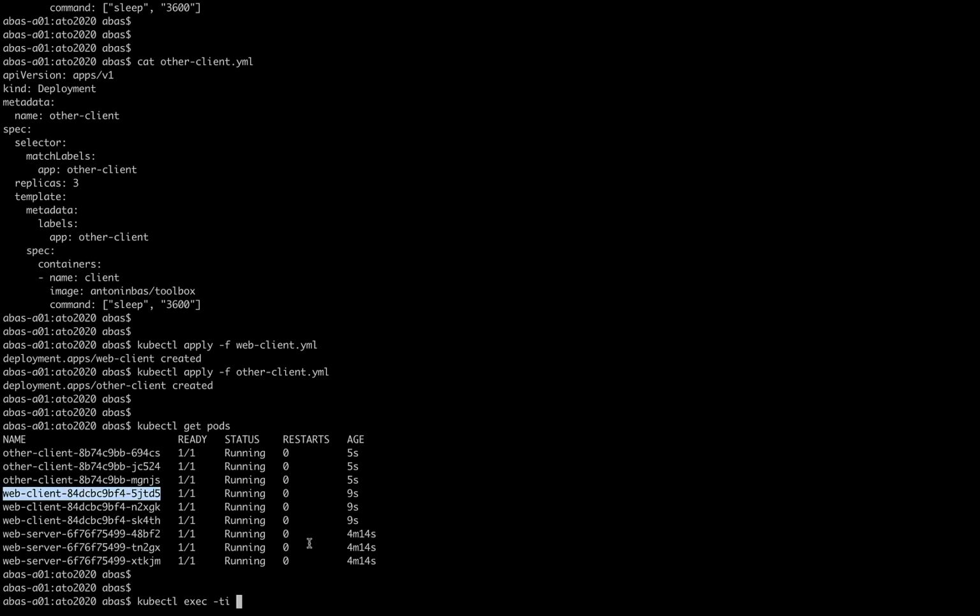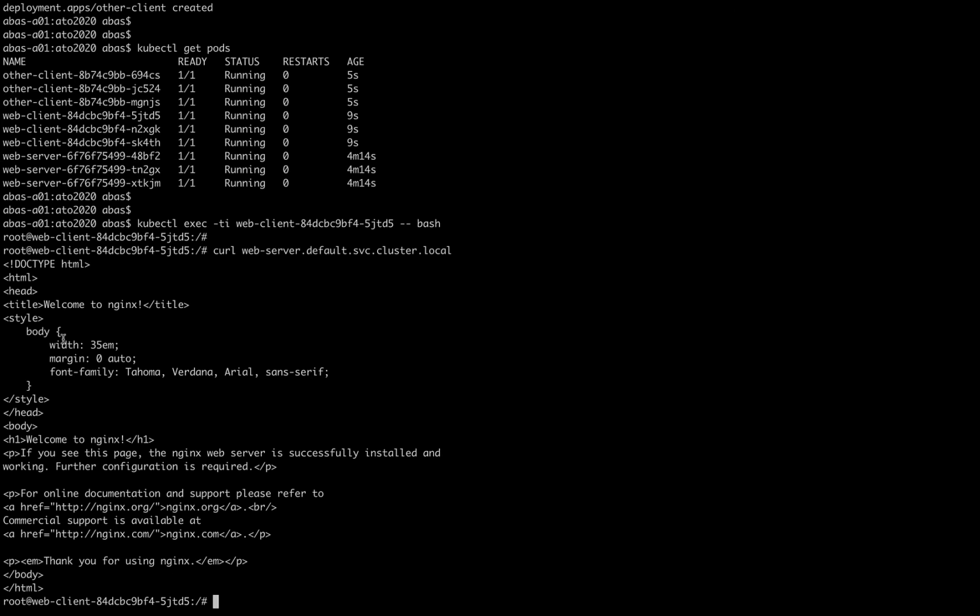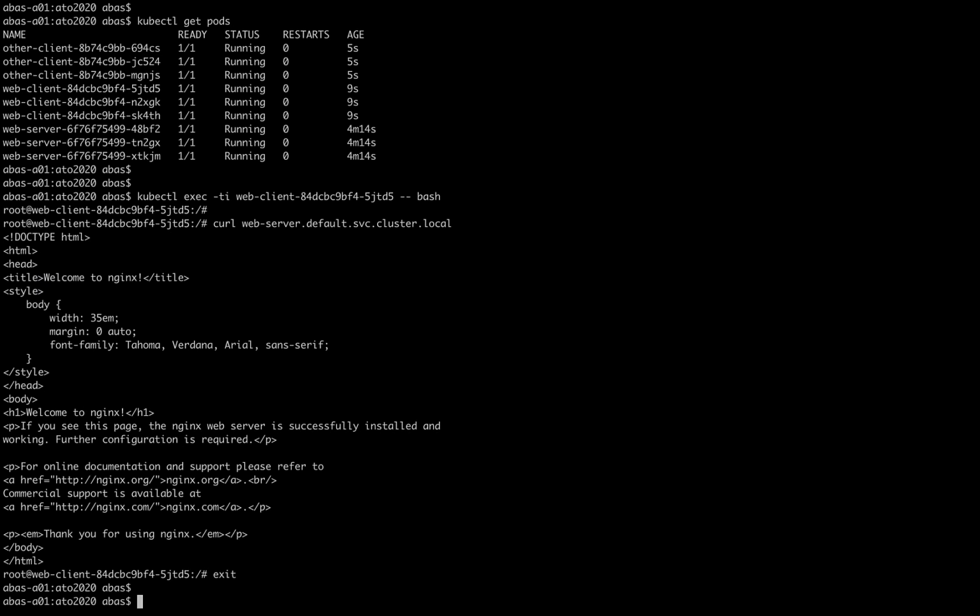Now let's exec into one of those web client pods and make sure that we can access the web server service. So we're just going to use curl to do an HTTP request to the web server service, and that request is going to be load balanced to one of the 3 web server pods we have in that deployment. And we can see the welcome to Nginx message, which means that the web client pod is able to access the web server service. Let's do the same thing, but now with one of the other client pods.